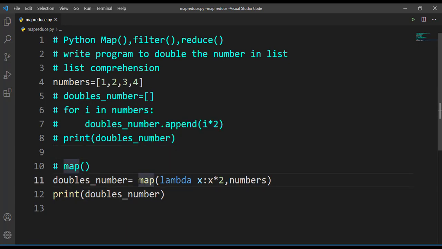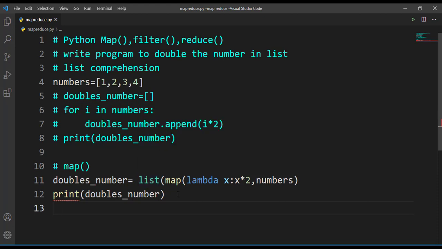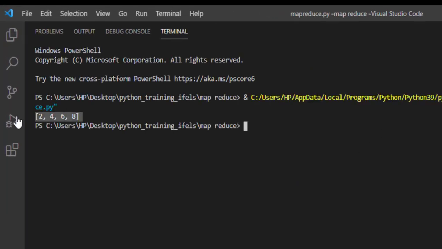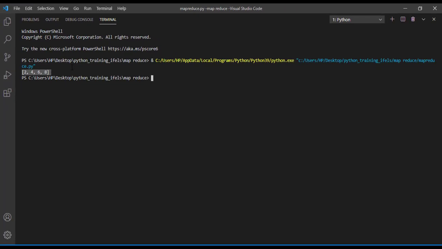To make this function return a list, we have to make use of typecasting, that is, we have to use list here. Now let's run this. So now you can see that we have got a list which is the double of each number in the list. Let's go back to the code and understand how the map function is working.